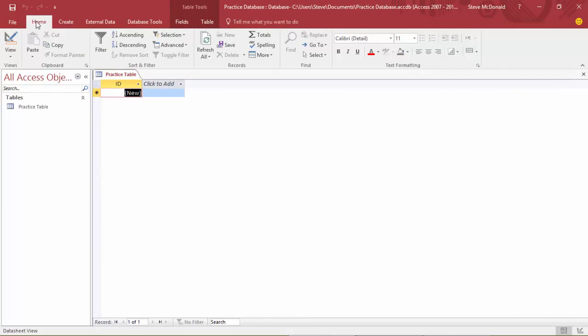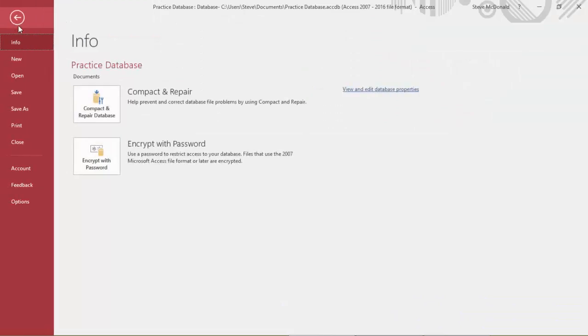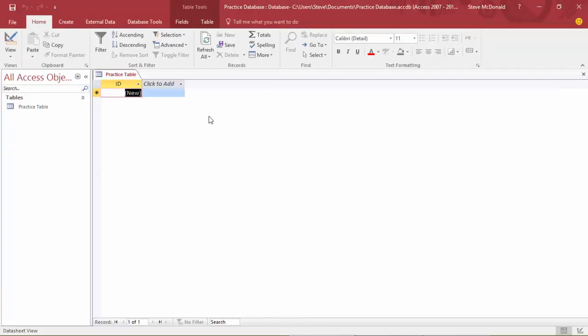Okay, so that's our home tab. The File tab is what's going to actually take you back to where you can open new documents, open existing documents, save your documents, print your documents, close Access, get into your personal account, leave feedback for Microsoft, and explore different options and settings within Access. To get back to the main screen, you'll just click this back button, and that puts you back in your database. So we're on the Home tab.